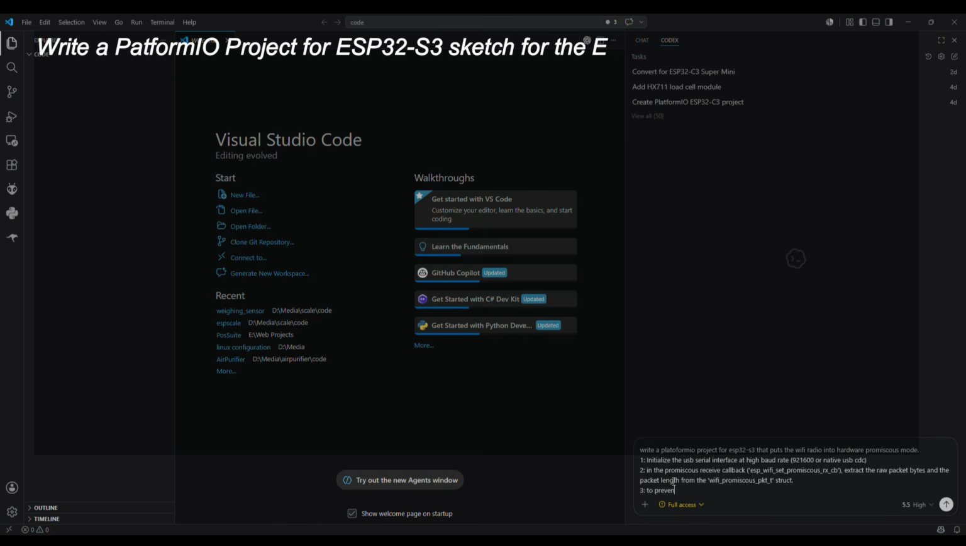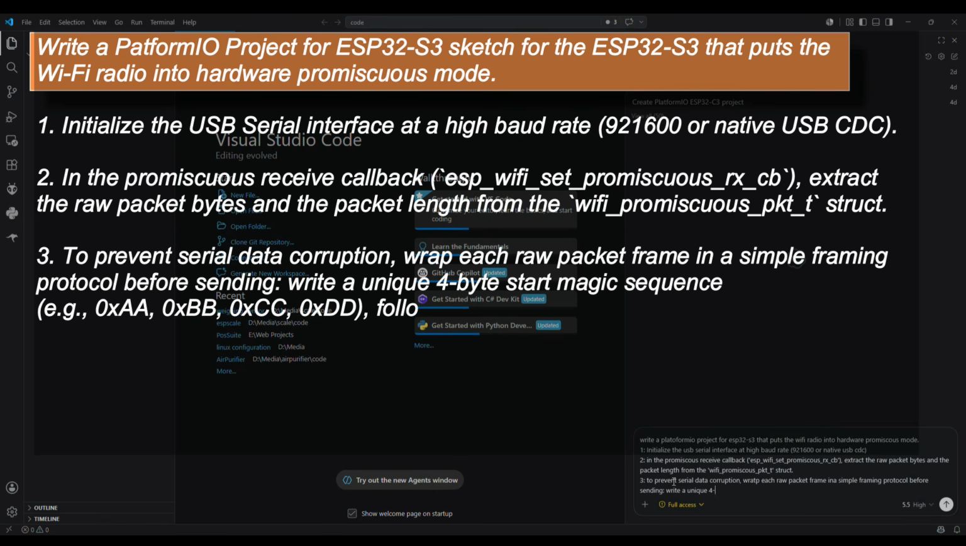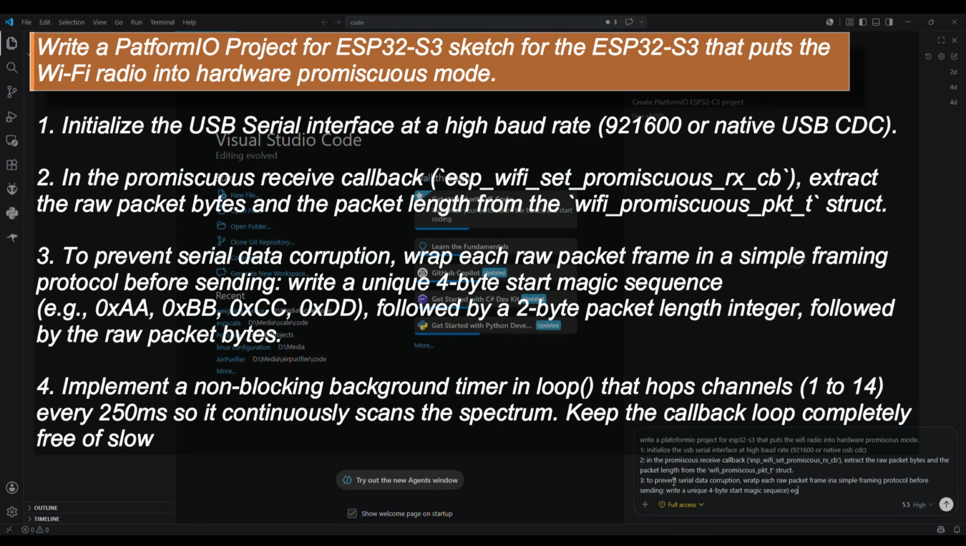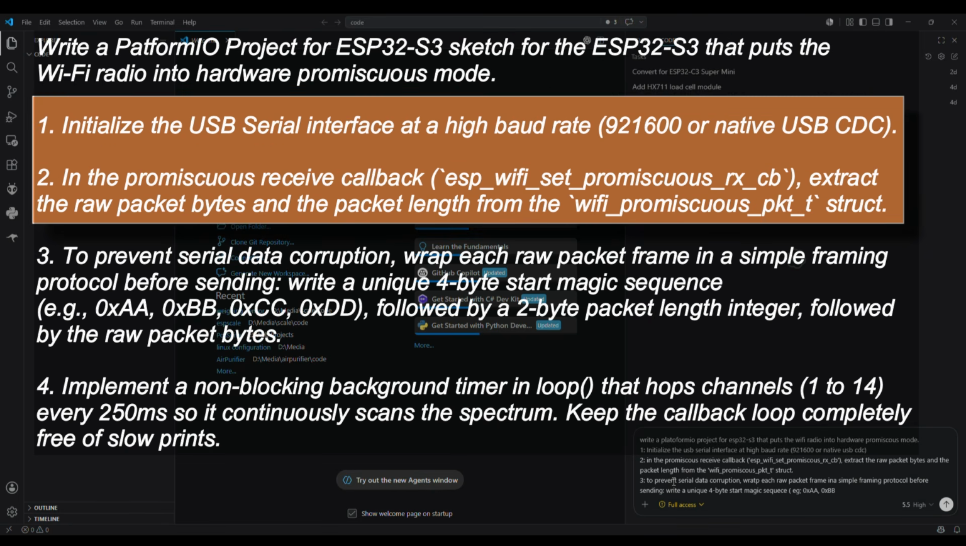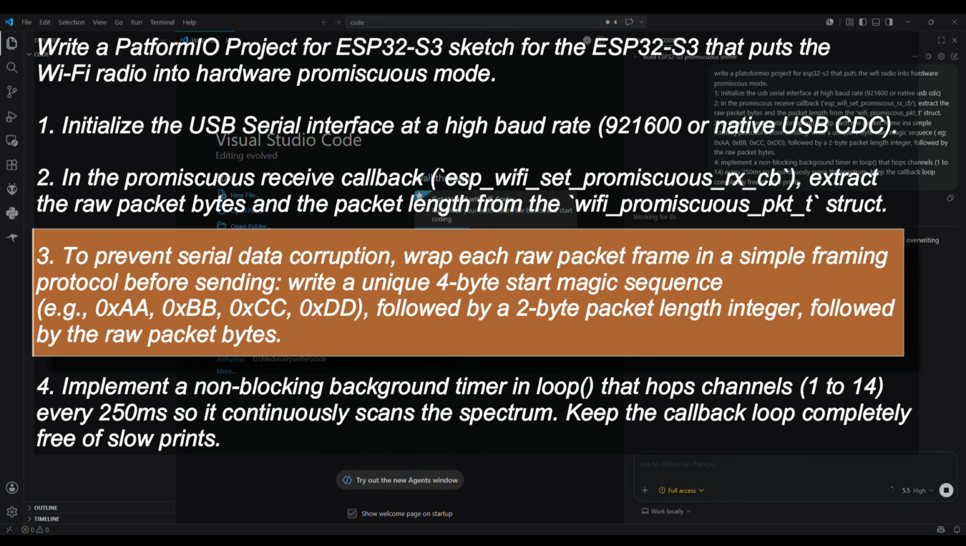In the first prompt, I asked the AI to write the ESP32-S3 firmware. The ESP32 has to switch its Wi-Fi radio into promiscuous mode, capture the raw packet bytes, and send them safely through USB serial. So in the prompt, I told the AI to wrap every packet in a simple framing format. First comes a unique start signal. Then comes the packet length. And after that comes the actual raw Wi-Fi packet. This makes it much easier for the computer to understand where each packet starts and ends.